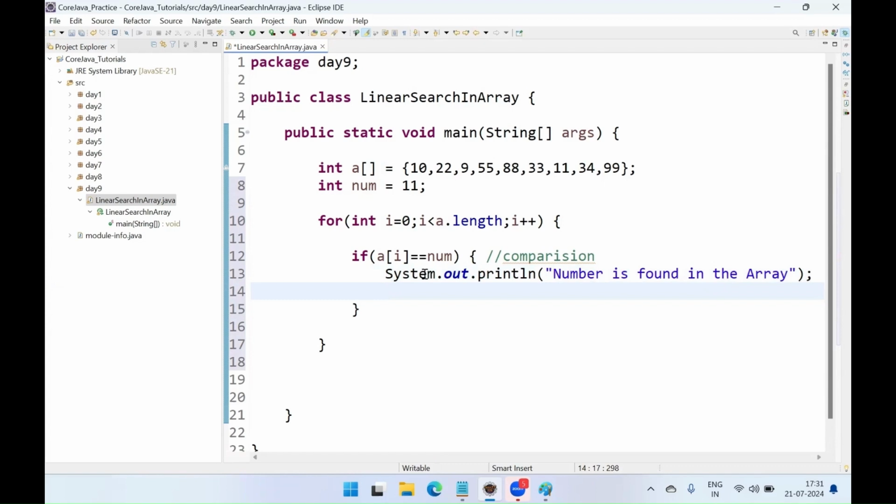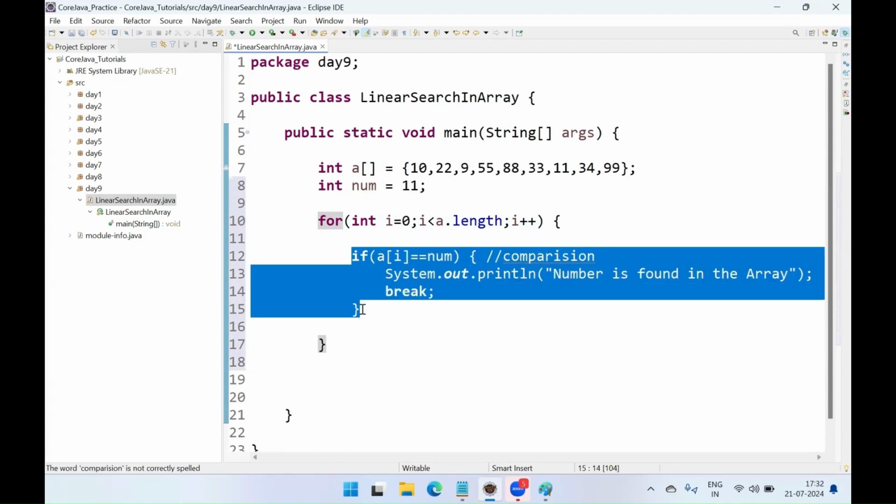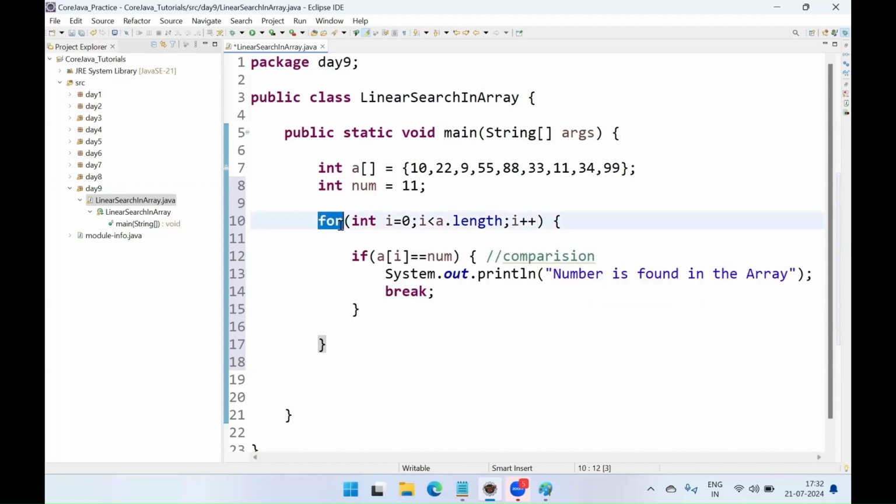And after the number is found, we need to break out of this for loop. What this break statement will do is break the for loop. It will not be considering this if condition. The if condition executes only once, but the for loop executes for multiple iterations. So this break will break this loop, and the control will come to line number 18.